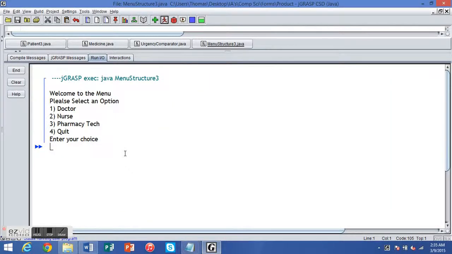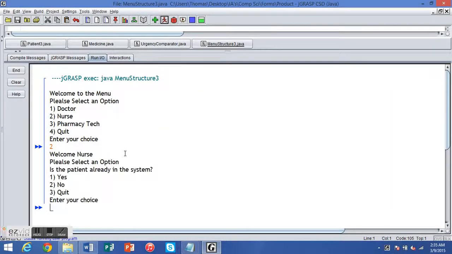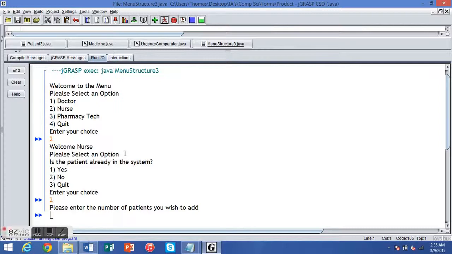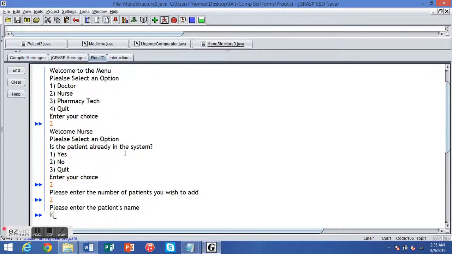And going off of that, the nurse. You can start from absolutely no patients in your patient list, but I already have some previous ones just to give us some better data to use. You can register new patients, or you can check in old patients. The patient is not in the system, so you need to register them, so I'll click no. You can register as many as you want. For demo purposes, I'll just register two.